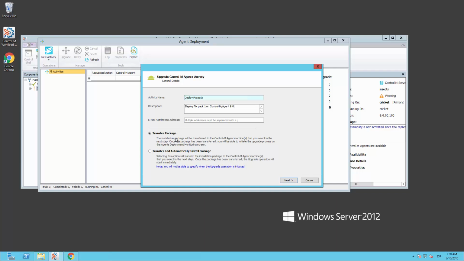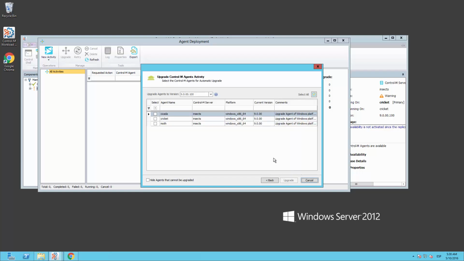Now I have to select the type of the activity. It can be only a transfer of the package, or transfer and automatically install the package. I'm going to select this one and click Next. Now I'm going to get a list of the agents that can be upgraded. As you can see, I have three possible agents. So from the list, I'm going to select the agent that I want to upgrade and click Upgrade.